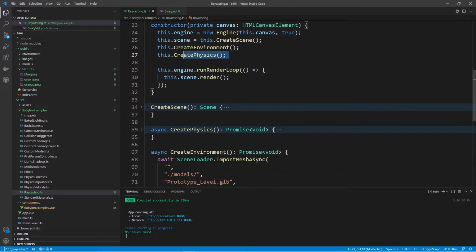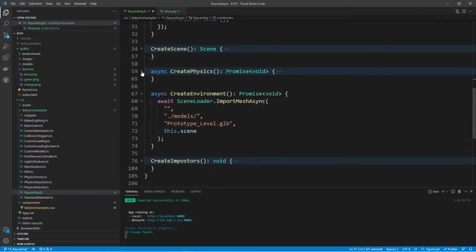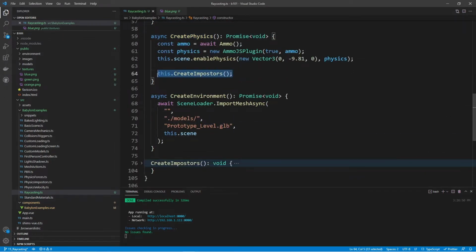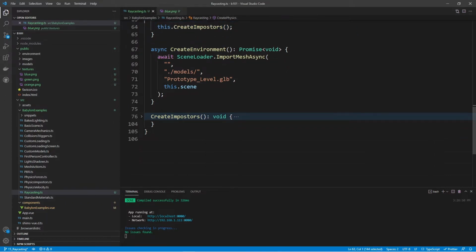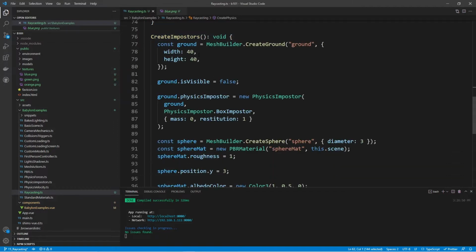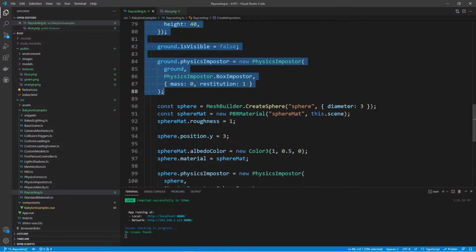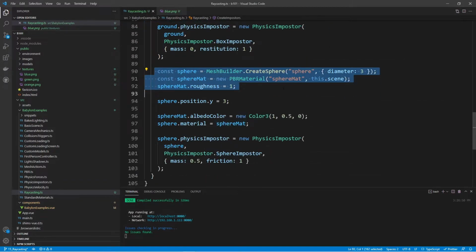Again, I have a create physics method. That method is going to be used in conjunction with the physics imposters. So let's take a look at that real quick. In here, we have the create imposters, and we're setting up our physics. Again, we're using the prototype level from before, and in our create imposters, we're using the ground as we did before. And now we also have a sphere. So we're going to use the sphere for the raycasting aspects of this.